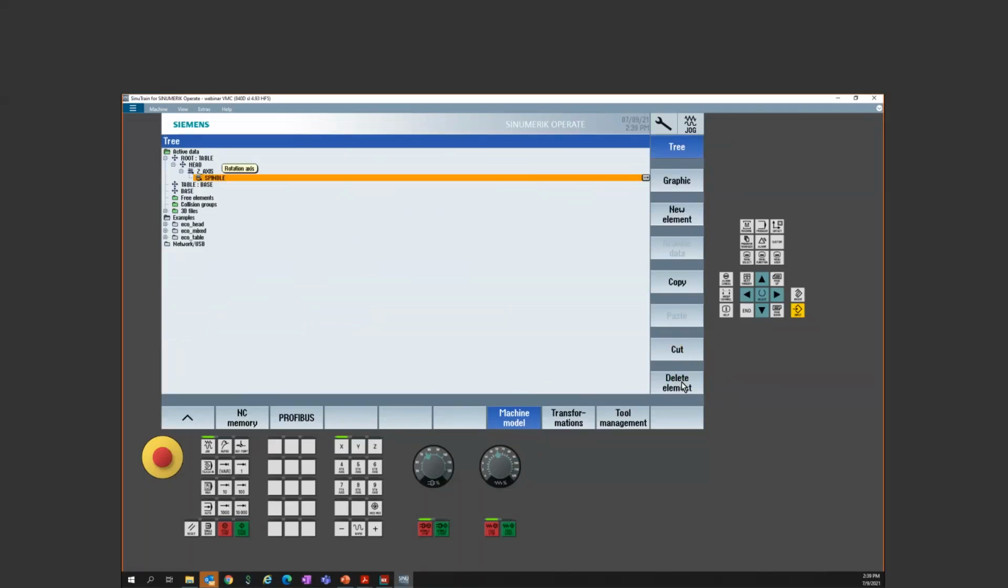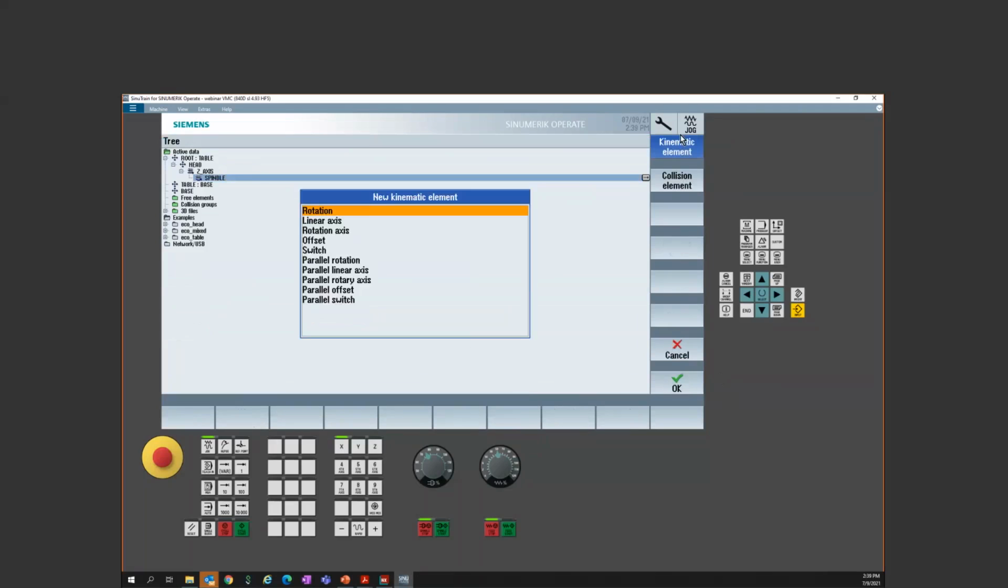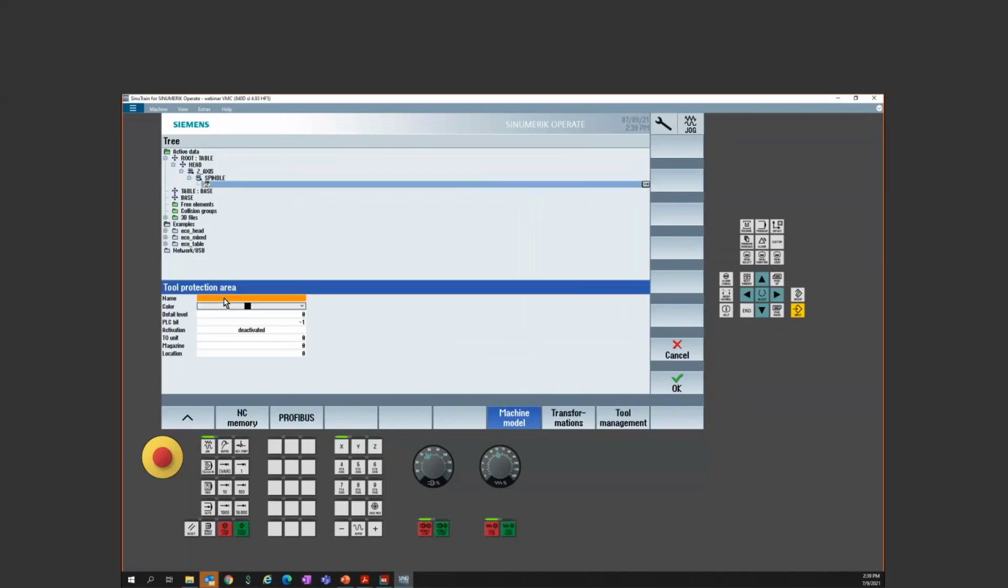And then I need to create our first, what we call a collision element. So when you select new, you actually have a couple buttons here. We've just been doing everything as a kinematic element. So under collision element, you have 2 potentials. You have a tool or a machine protection area. So right now, we're just inserting the container that's going to hold the tool. So say okay, give it a name, we'll call it tool.